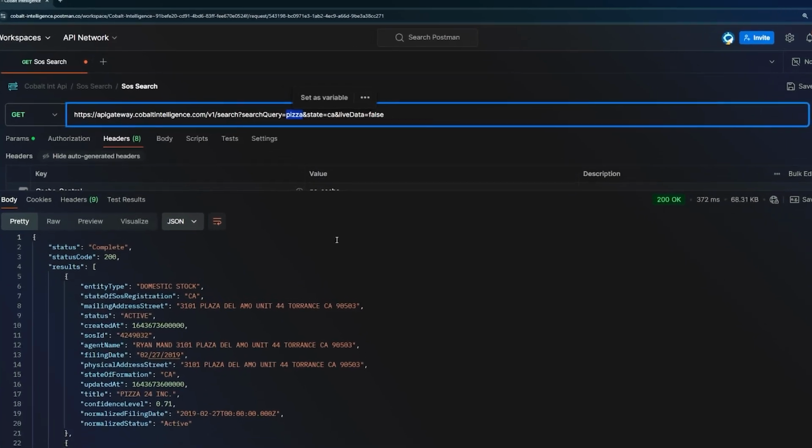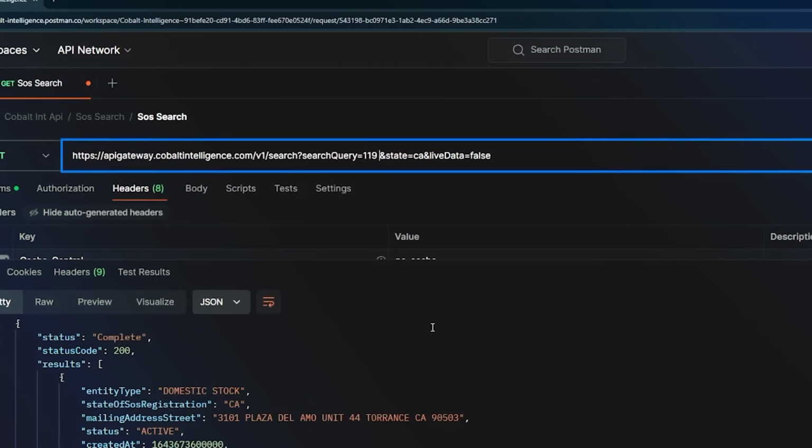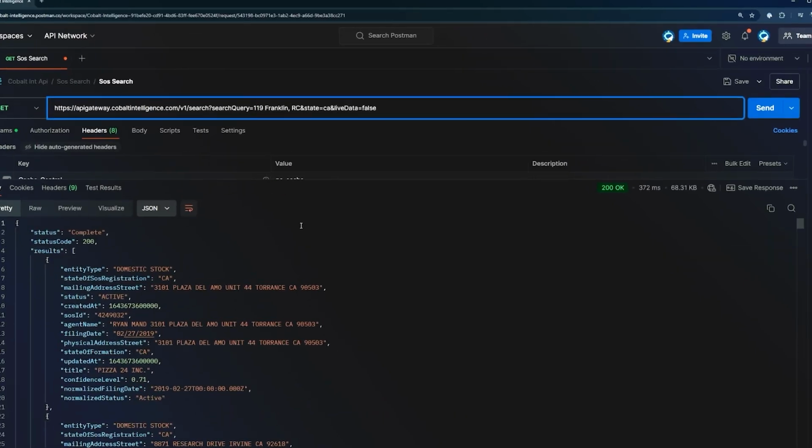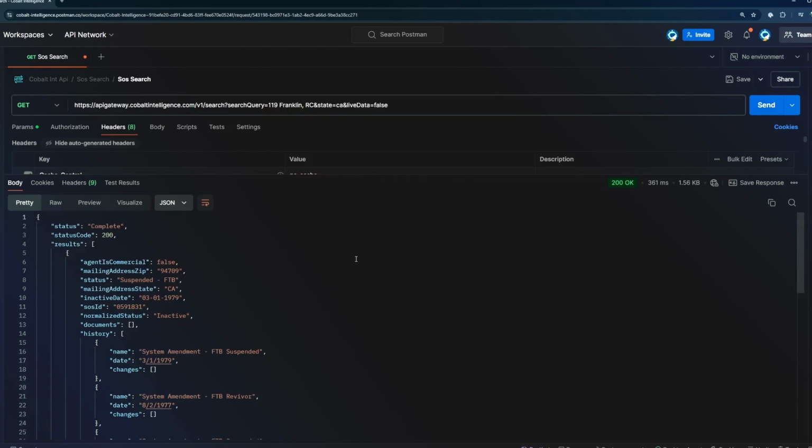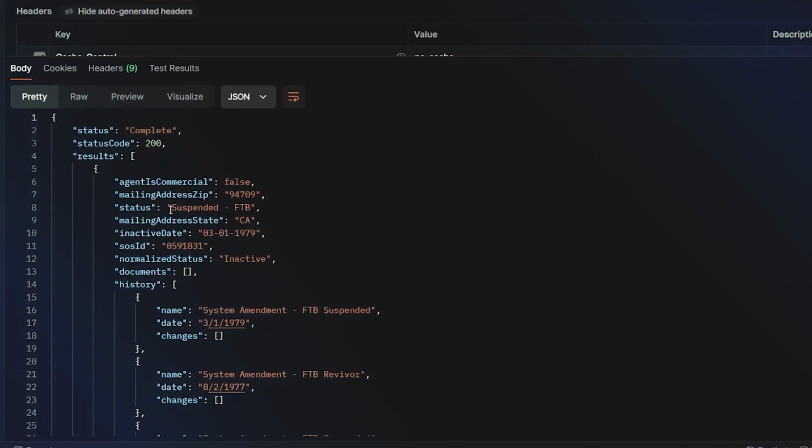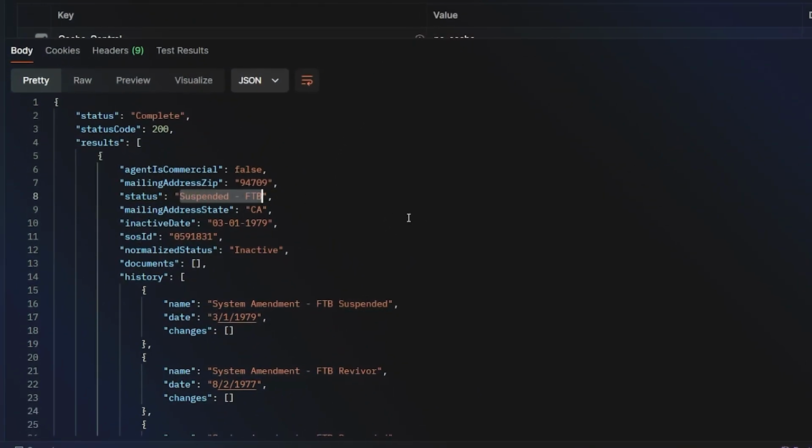Let's say you search for this business, 199 Franklin LLC in California. So we're gonna hit send, and this is what we get back. Now, the status is suspended FTB, and this right here, specifically for California, is the Franchise Tax Board, which means it's delinquent with its taxes in California. Not enough to be terminated, but enough to put it in suspension. So this is somewhat of a risk here.